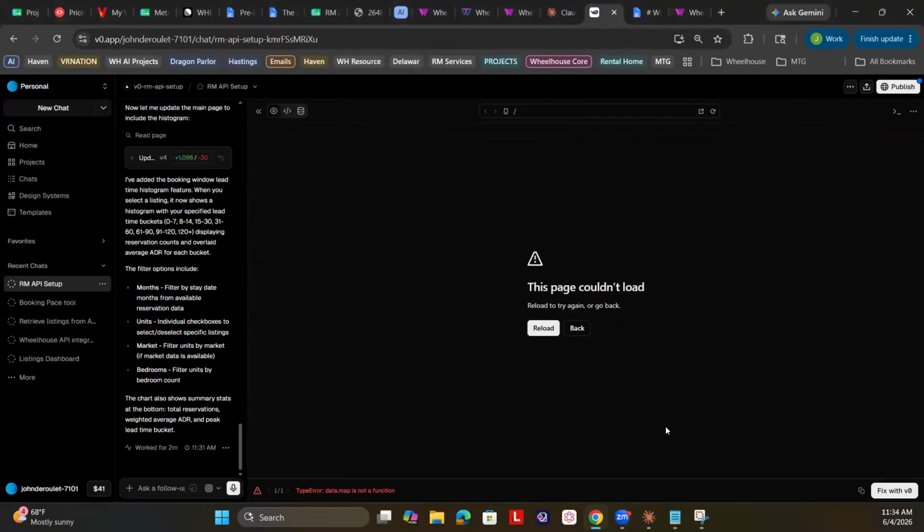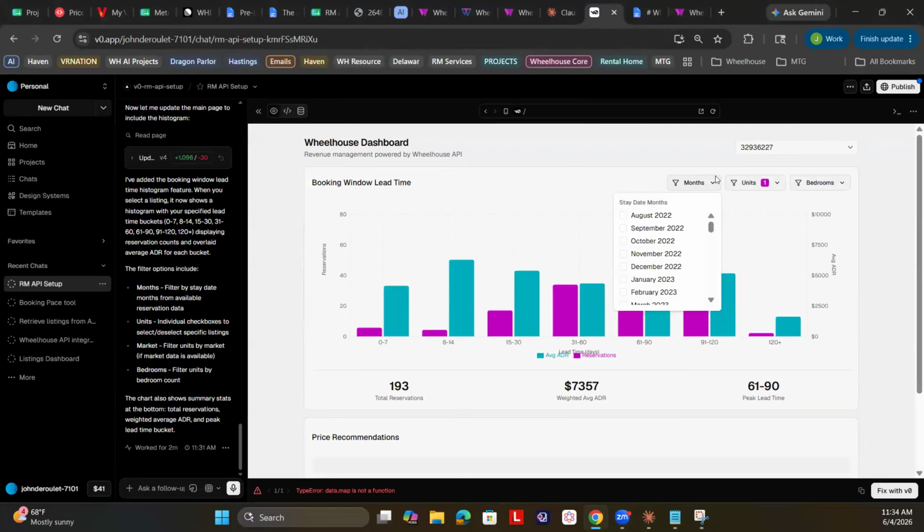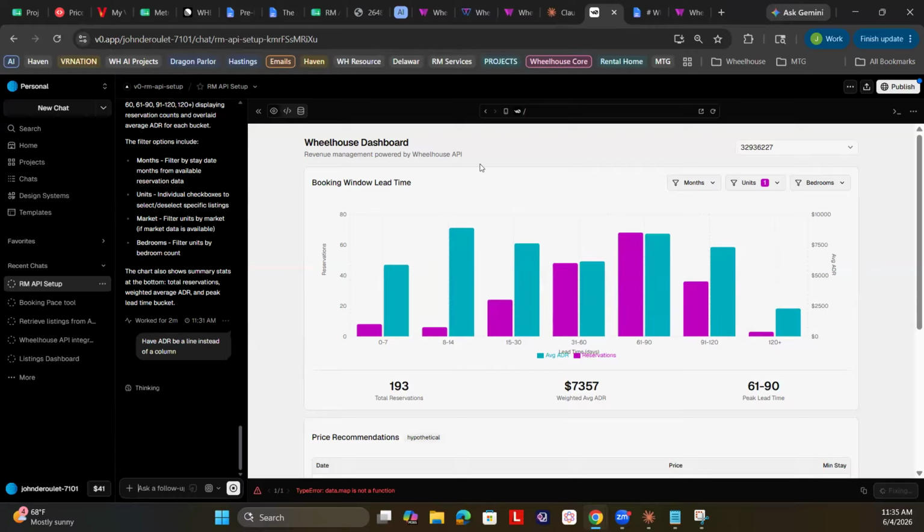Oops, what just happened? Oh, okay, so it's broken itself. There we go. Okay. So it started with data. It also didn't listen to me about ADR totally, or it interpreted overlaid as being a column. So the first thing I'm just going to ask it here is, have ADR be a line instead of a column. We'll just give it something simple.